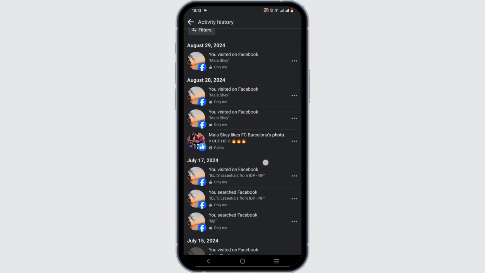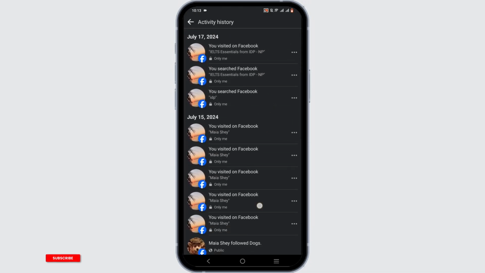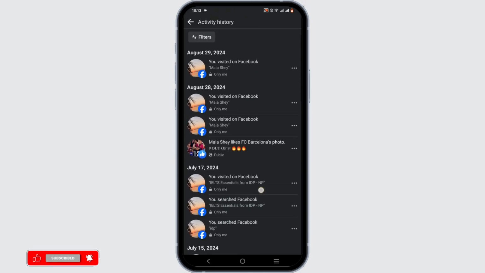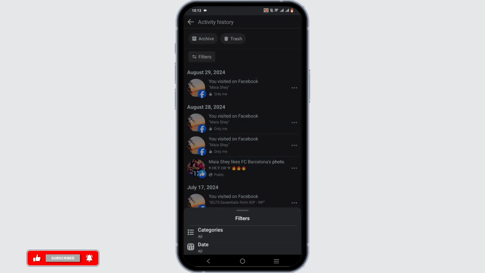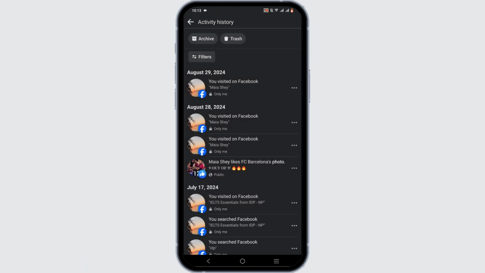You will find all of your account activity history right over here. You can filter it out by tapping on the filters option, and you can filter it according to date as well. Now, if you are looking for multiple selection and deletion, unfortunately, Facebook does not have that feature.